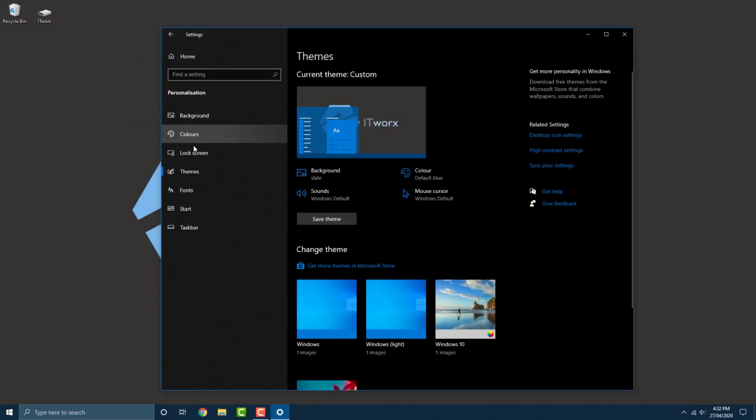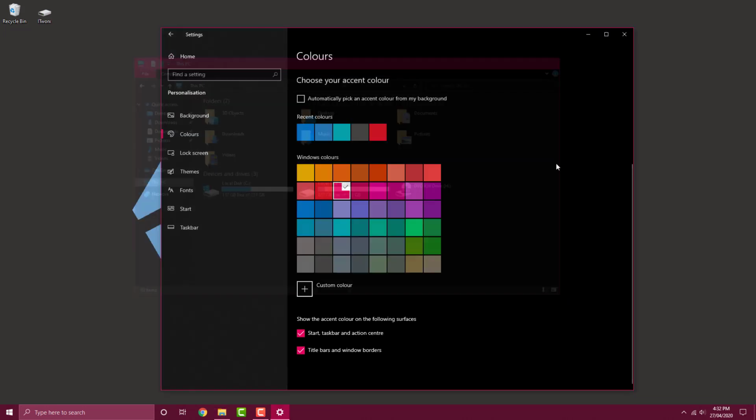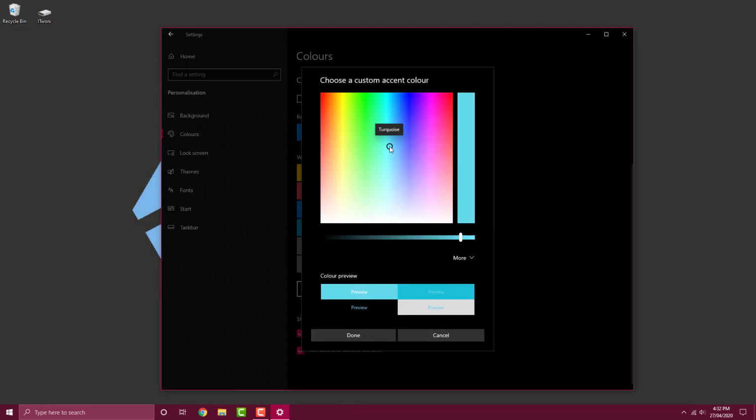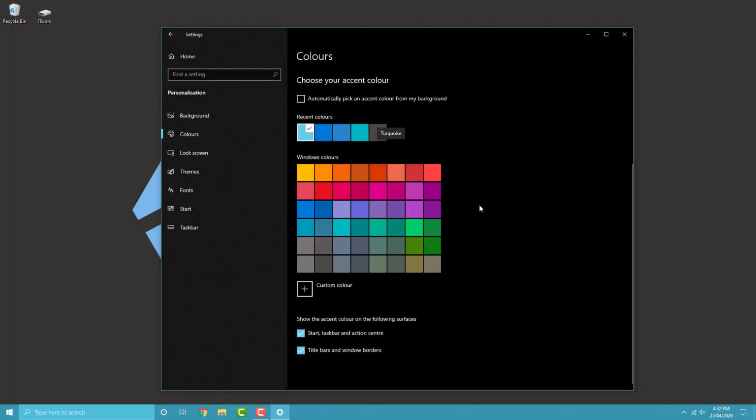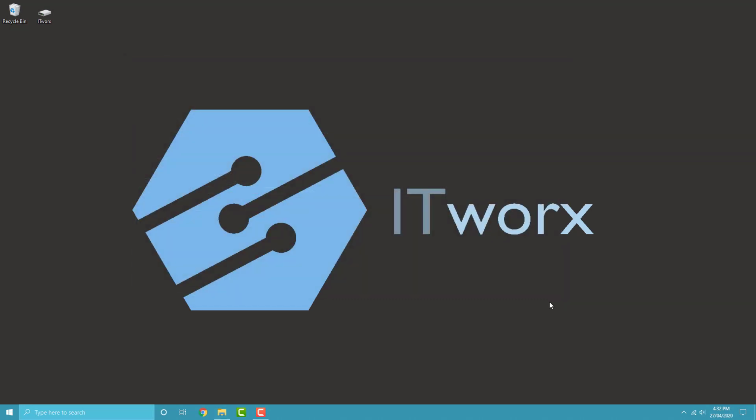So if I go back to colors, scroll down, I can change it to pink, for example. So you can have all those settings pink. You can really just make it whatever you want. You can even do custom color where you can set it to some very unusual color and set it like that. And that kind of looks cool. You can customize as much as you want. And you can also change your background to whatever you want.